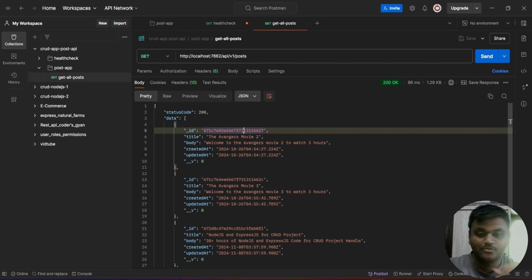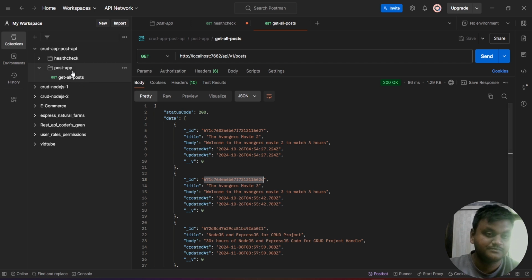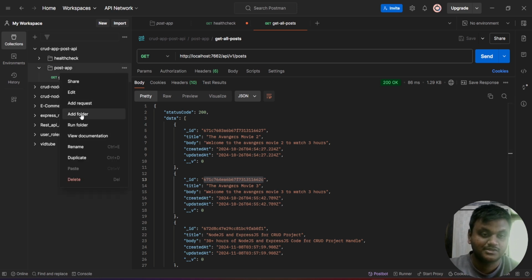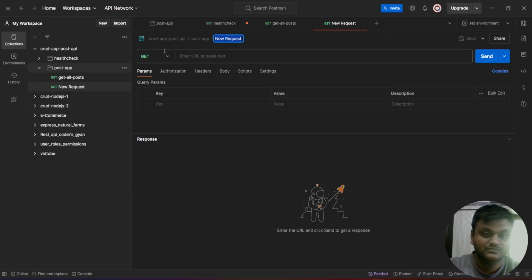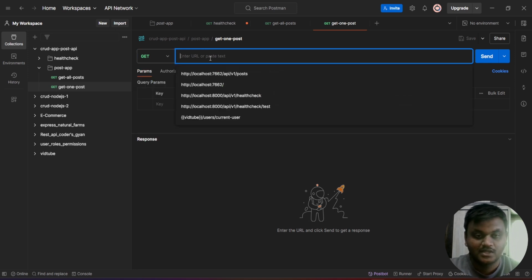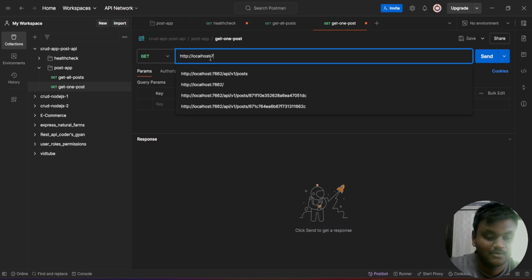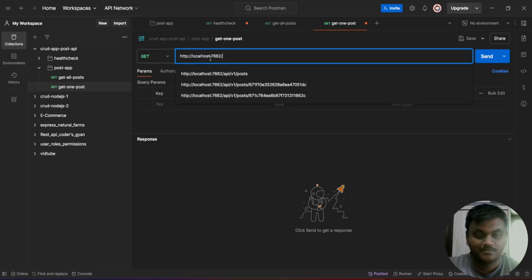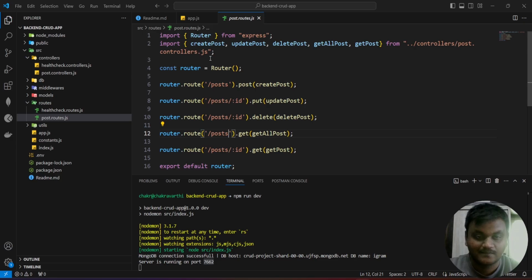If you want to get only a single post, copy this ID, create one more request, add request, get single post, get one post. I'm going to leave the method as GET only. Here, http://localhost:7662, my port number, /api/v1. To get the single post, we have to give /post/ and the ID number.